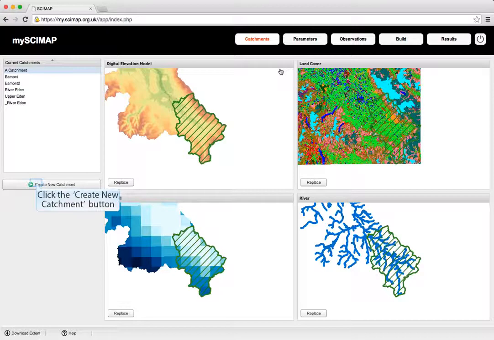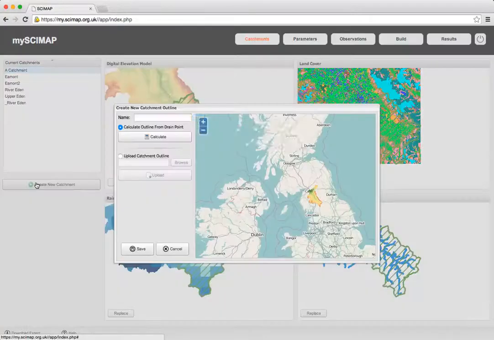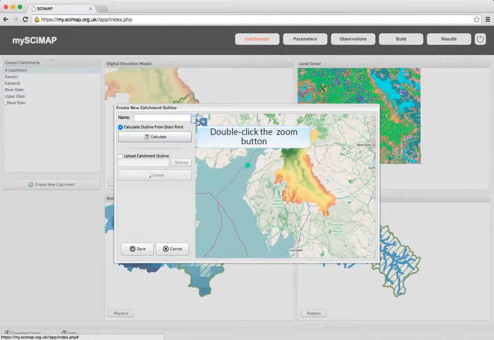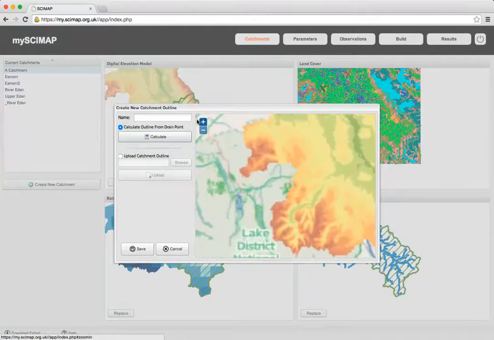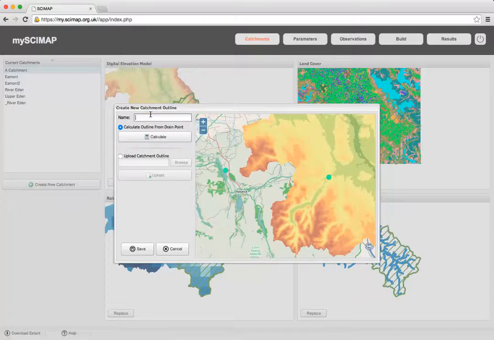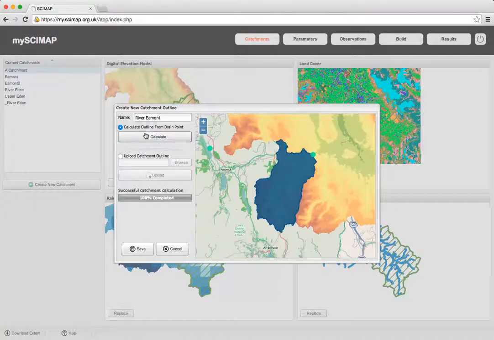So if you want to create new catchments, we can click on the Create New Catchment button here, and it brings up this dialog. So what we're going to do is zoom in to the Upper River Eden. I'm going to calculate the River Emont catchment, which is this catchment here. So we can click on the drainage points where we want the catchment to be delineated from, type in the name here, River Emont without the W, and click calculate.